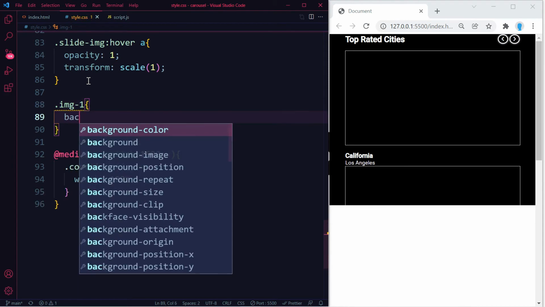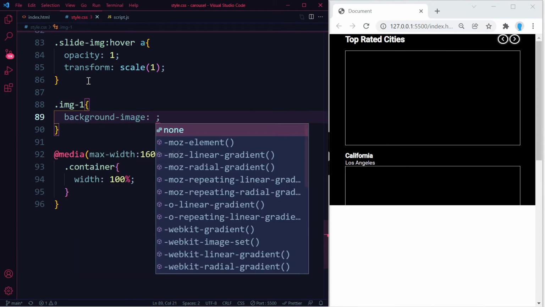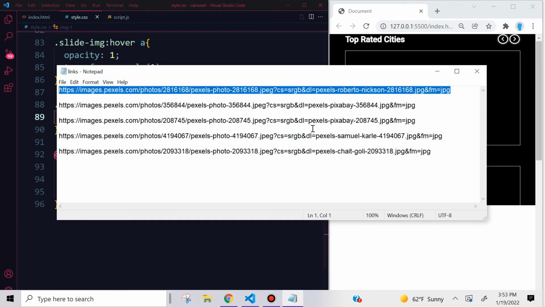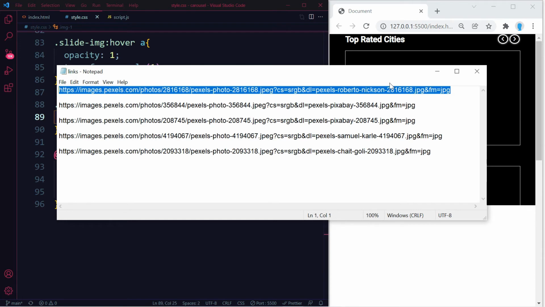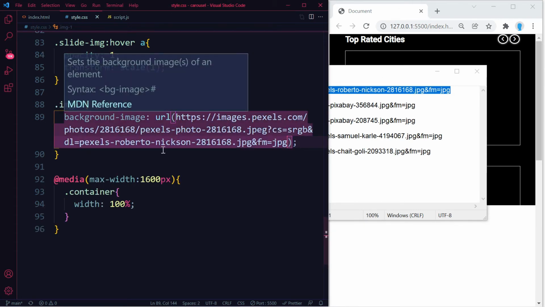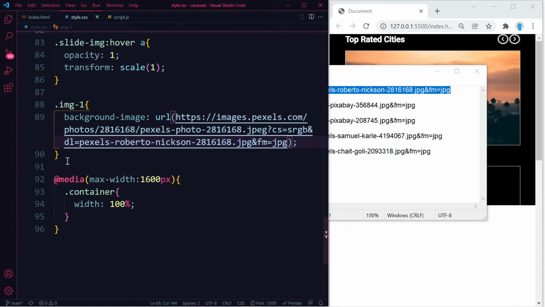So for the first image, let's go ahead and use background image URL. I already have the URLs to the images that I'm going to be using for this project. I'm going to go ahead and just copy and paste them in here. If you want to use these, I'm going to leave a link in the description to all of these so you can just copy and paste them like this. But if you want to use your own images, feel free to do that as well.